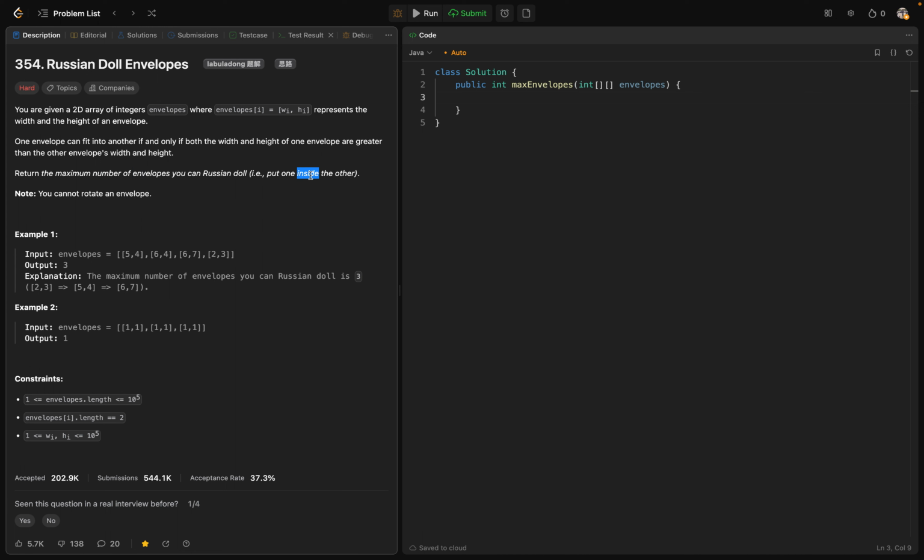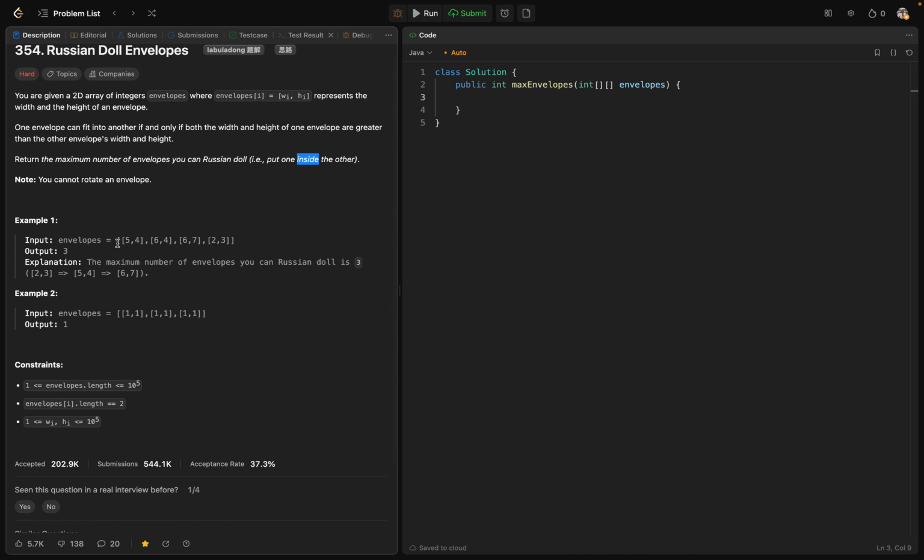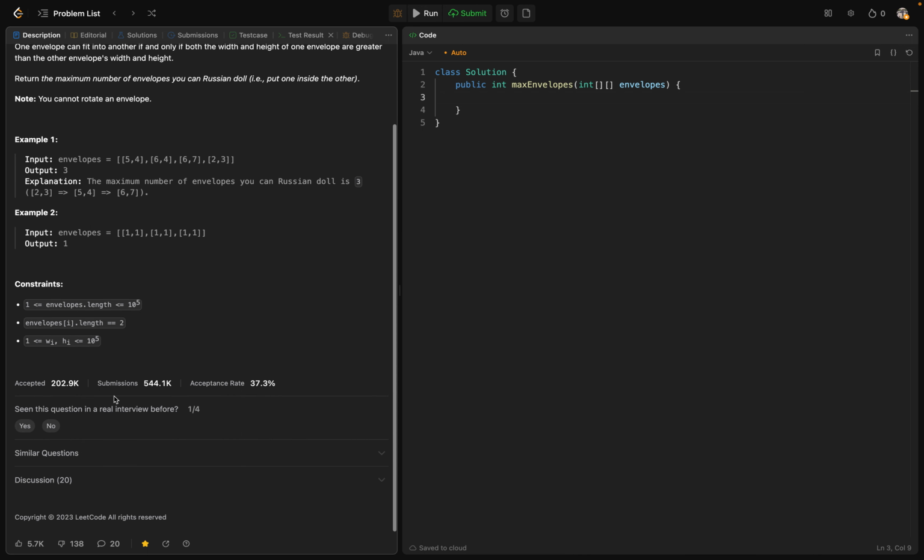Put one inside the other. We are given an example like this one. So the max number of envelopes you can do is 3: 2, 3, going to 5, 4, then going to 6, 7. In this other case, there's only one you can do.